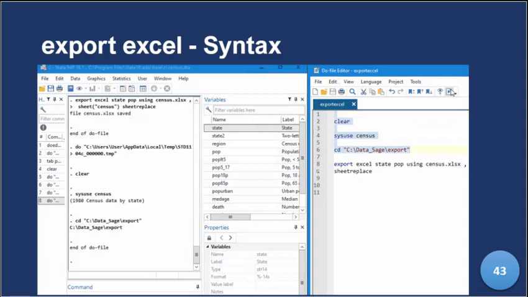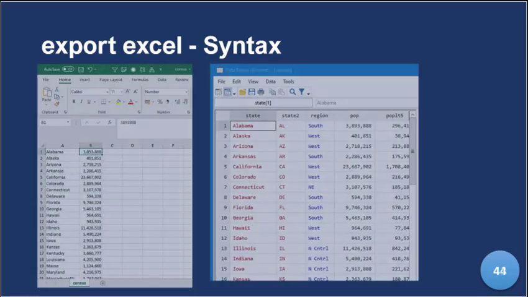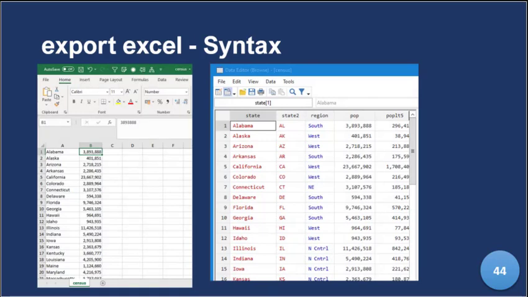So you can select the files, and then you can export. When you export, it just tells you the Excel file has been saved in this folder. So now let's look at the Excel file we are talking about that we exported. This was the file we exported, just state and population.